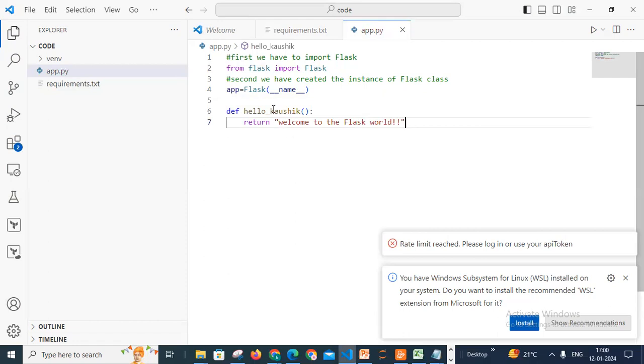So in the third step, if you are going to see, you have to import Flask. Second, you have to create the instance. And next, I have created one class. But how will my Flask application understand it, right?